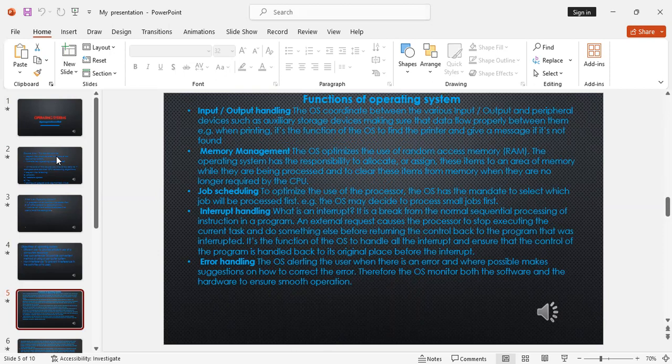Another function is memory management. The OS optimizes the use of the random access memory, that is the RAM. The operating system has the responsibility to allocate or assign items to an area of memory where they are being processed and clear those items from the memory. The next one is job scheduling. The other function is interrupt handling. The next is error handling, where the OS alerts the user when there is an error.